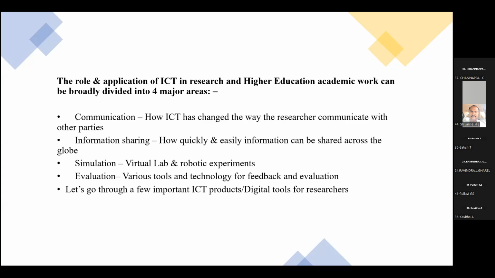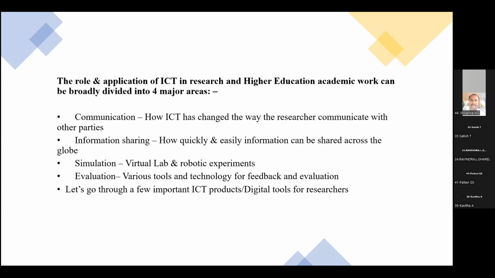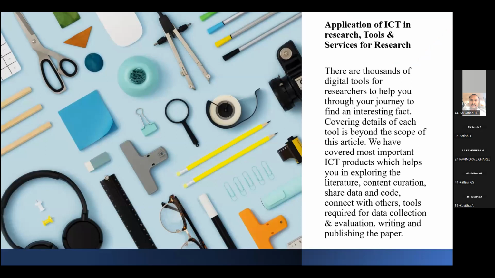Then finally, the fourth step will be evaluation. Very critically, the data has to be analyzed, with visualization tools. Various tools and technology for feedback and evaluation can be developed, and they can be very actively used. Evaluation can be done by many methods: physical methods, or by interview, or by radio, or by smartphone, or by developing an app. So specifically, you will see there are thousands of digital tools for researchers to help you through your journey to find the interesting facts.